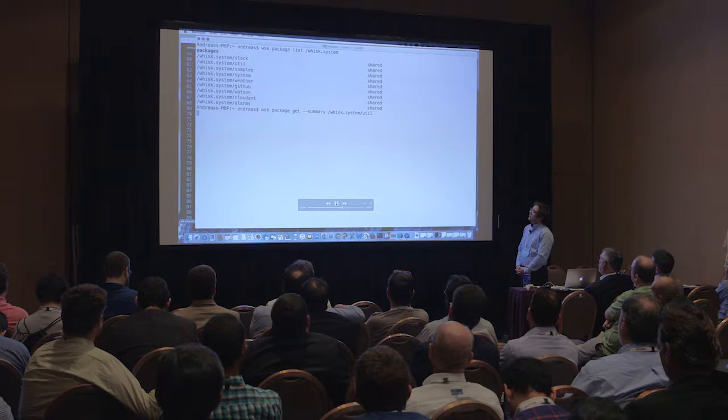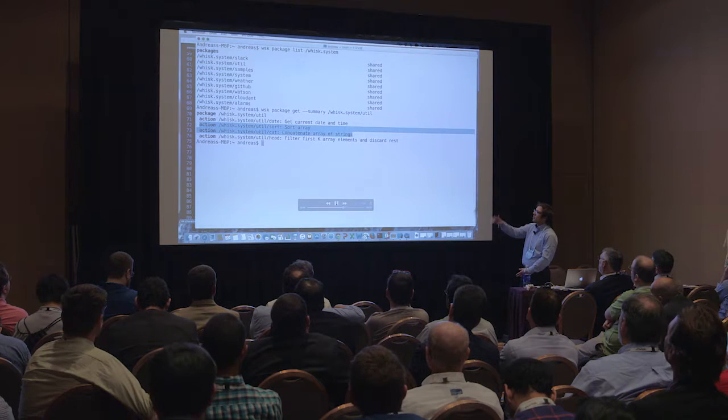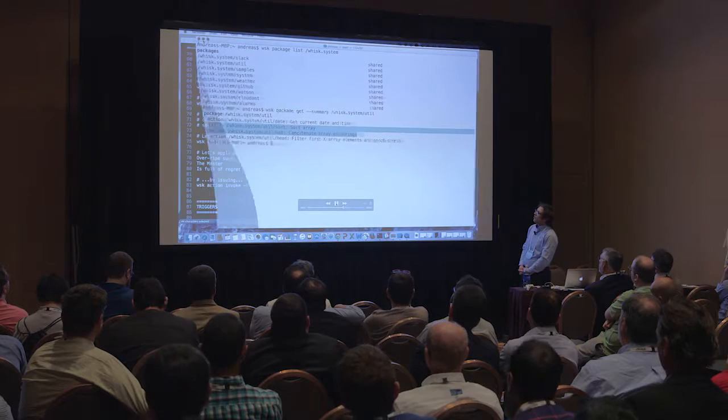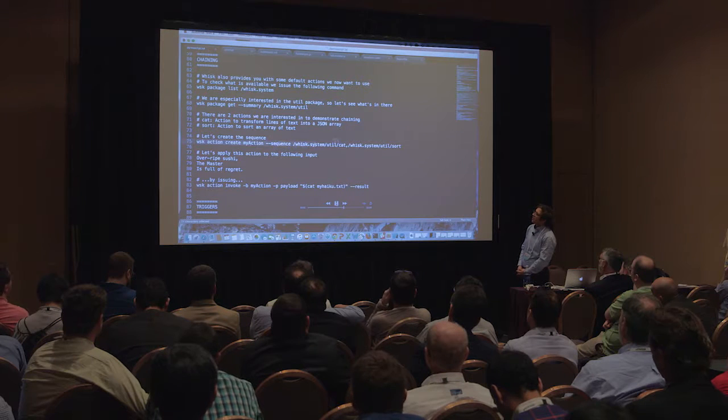We can do that by asking for that and by saying whisk package get summary to get just a short output, whisk system util, and let's see what's in there. And what we see here is there are two actions that we could invoke. One is called sort and one is called cat. I mean, there are more, but we're only interested in them. And one is sorting an array, and the other one is just transforming lines of text into a JSON array.